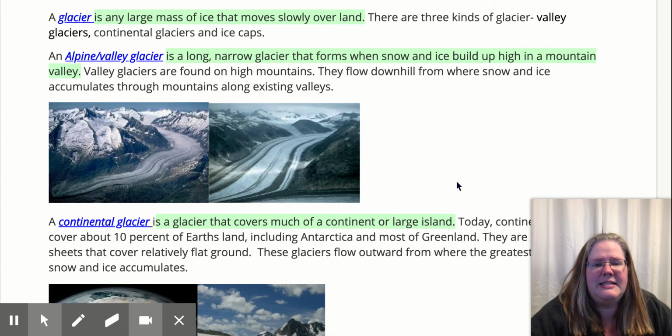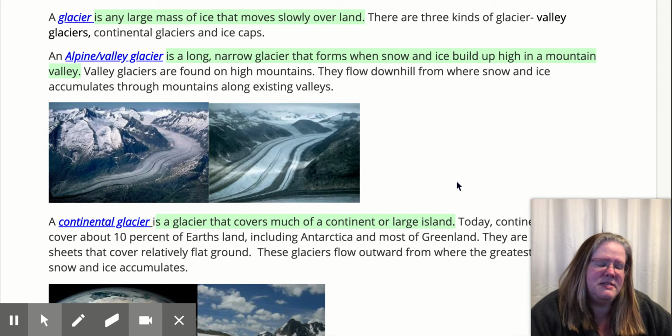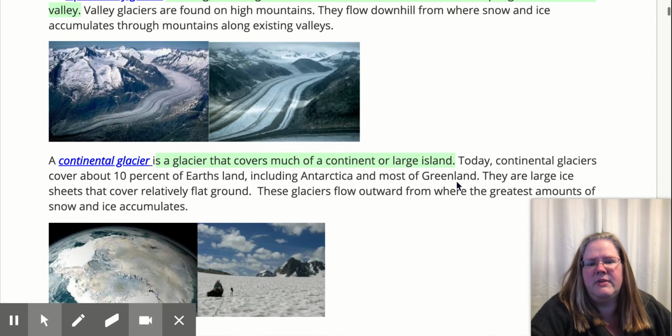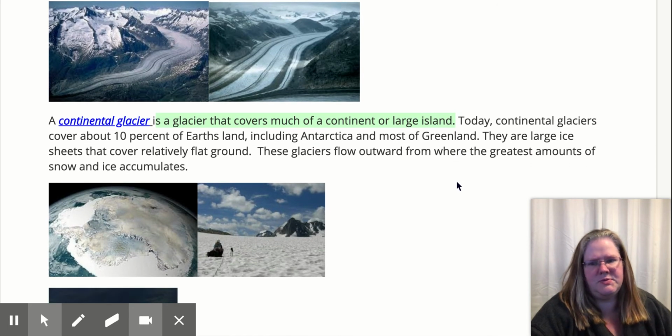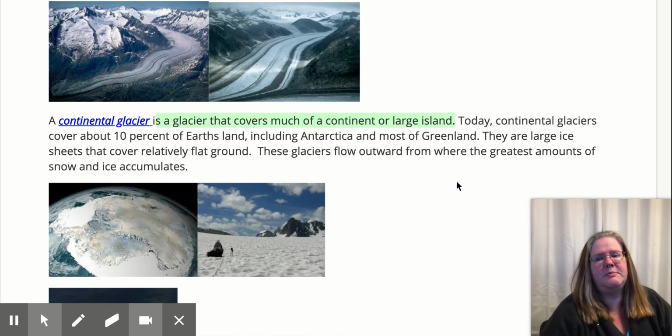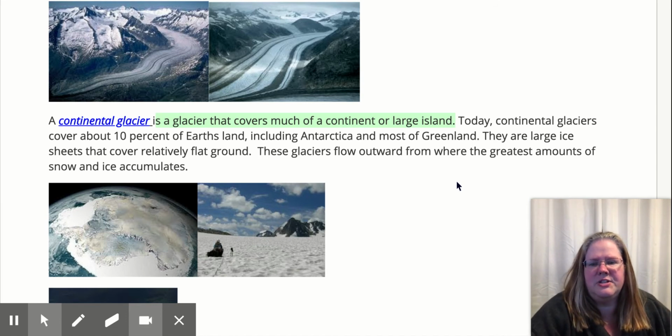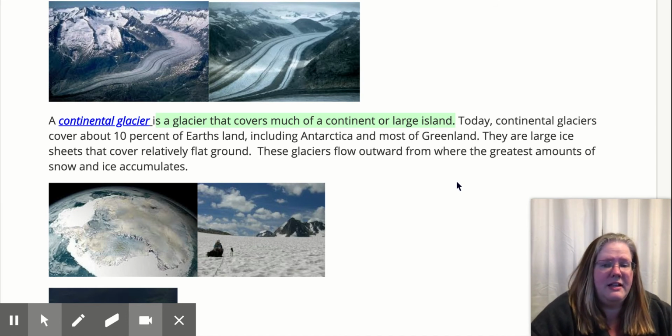So the flow of that downhill, where snow and ice accumulates in the mountains in the existing valleys, and then as it gets too much and it starts to flow under its own weight, it travels down and can create V and U-shaped valleys. A lot of times V-shaped valleys are river created, and U-shaped tend to be more glacier created.